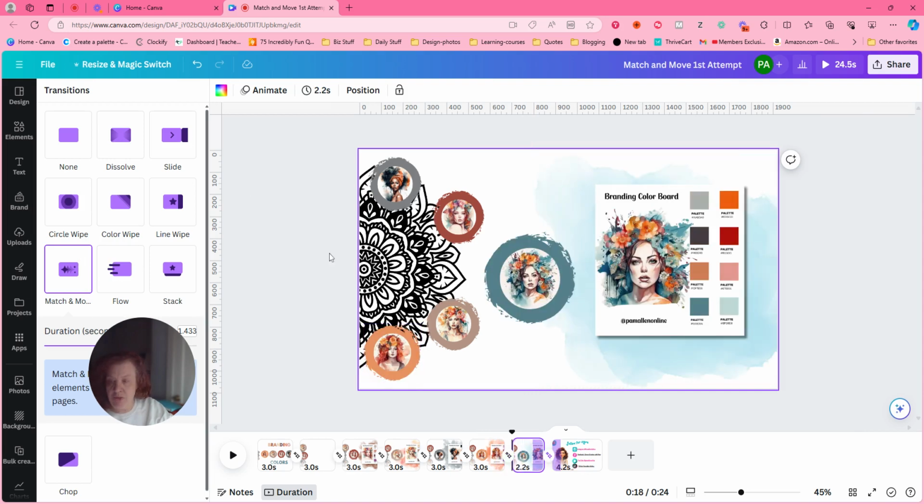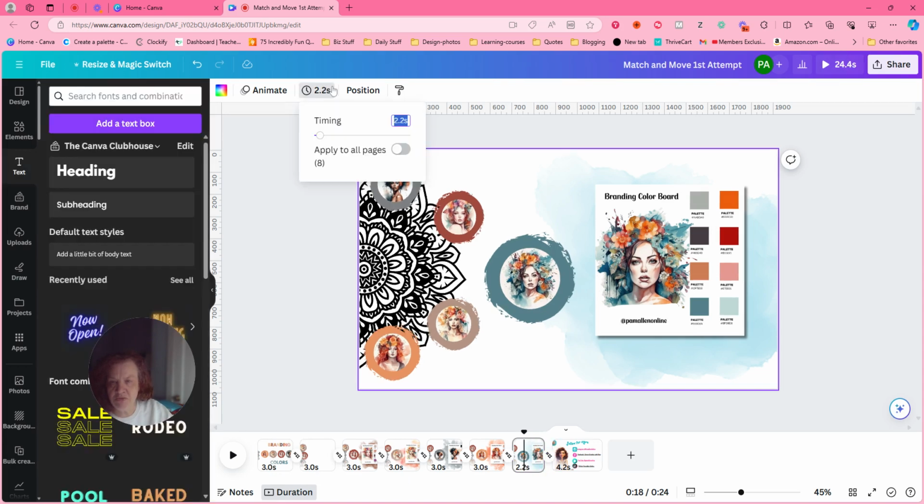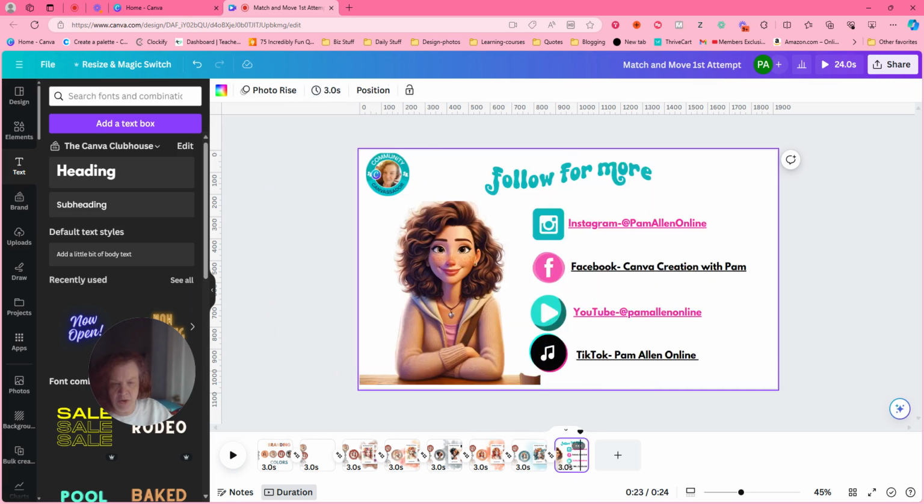All right. So you saw that I have match and move in all of them. And then you see how the time is 3 points. So I just kept it, except for this one. Let me fix that one. So 3, and I want this to apply to all pages. So I'm just going to go ahead and do that. It's just easier.